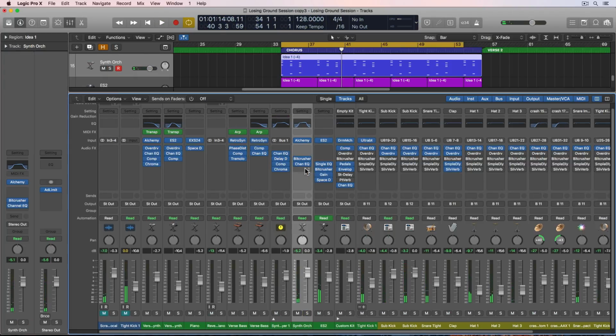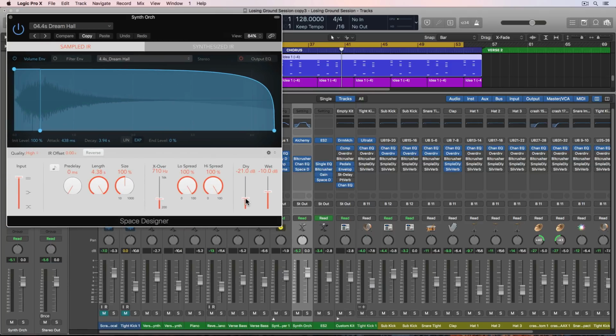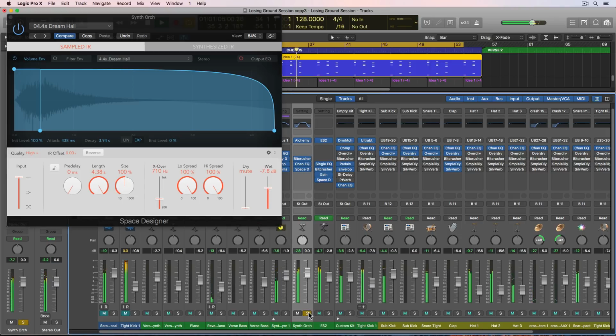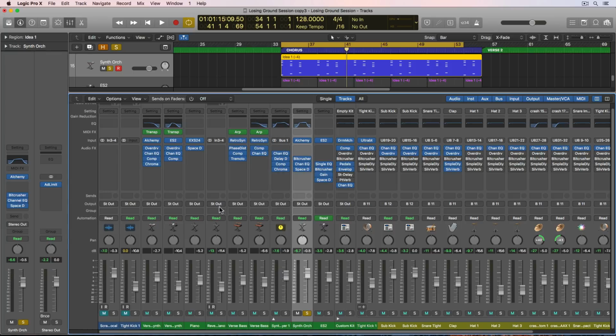And then what I'll do is I will add the same Space Designer reverb that I did for the ES2 instrument. But I'm going to go crazy with this and pull the dry signal all the way down. So it almost sounds like distorted, distant synth brass strings, and maybe even a little bit of vocals because of the yaw sound produced by the bit crusher. So let's see what all of these sound like together.